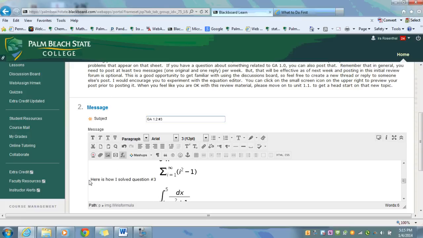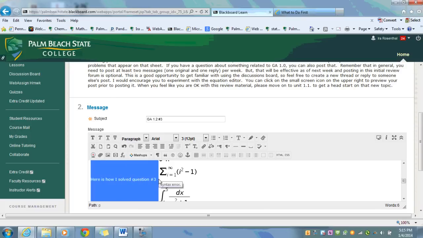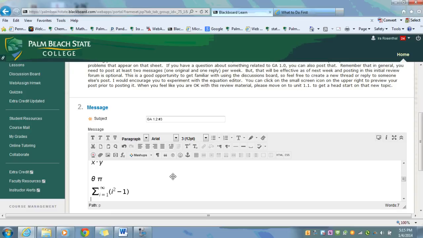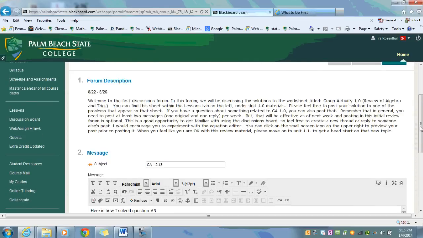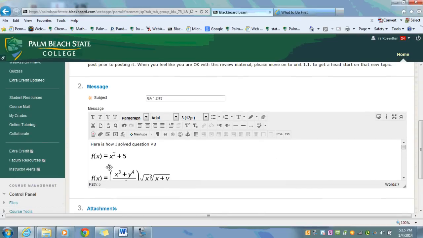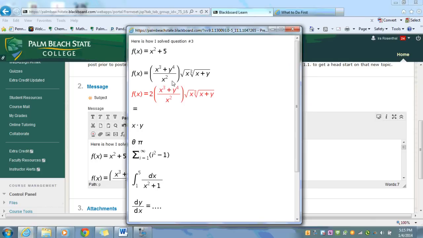Now I've noticed that this is something I wanted at the very top, but right now it's appearing in the middle. So what I can do is I can just press enter. So now my message is at the top and the equations are at the bottom. And before you post it, if you'd like to see what it's going to look like, click on the preview link on the upper right. So all the things that we've done are appearing there.